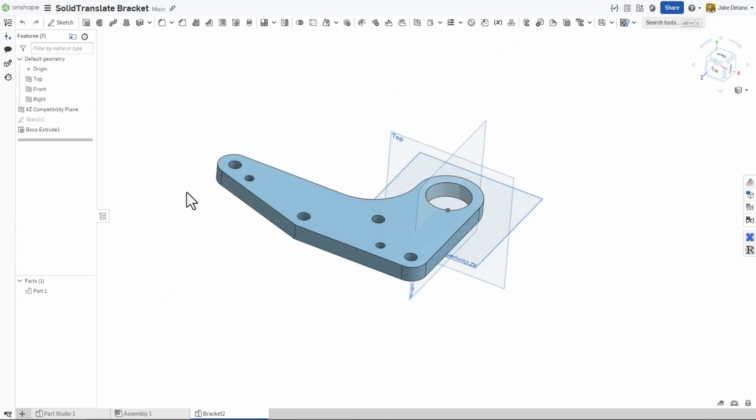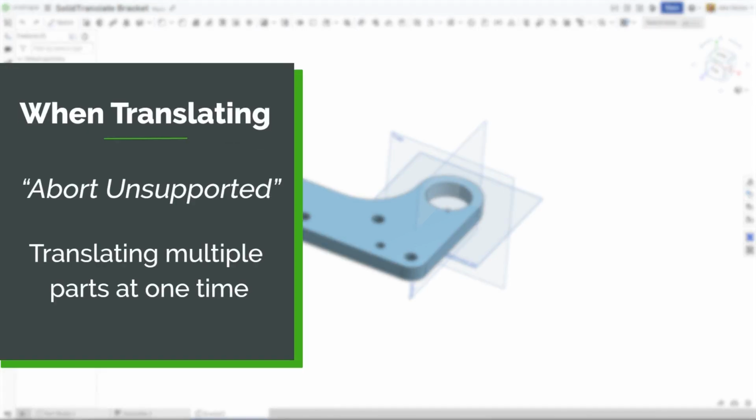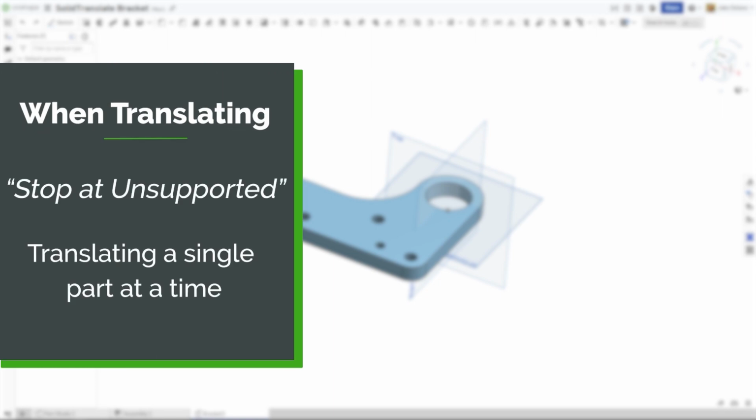Our typical recommendation is to use abort unsupported if translating multiple parts at a time to ensure fully translated results. When translating one part at a time, using stop at unsupported is the most robust workflow, but other settings may be useful as you become more comfortable with the tool.